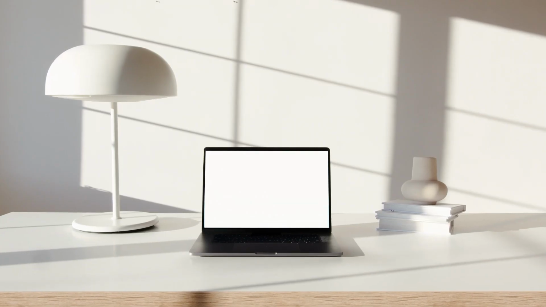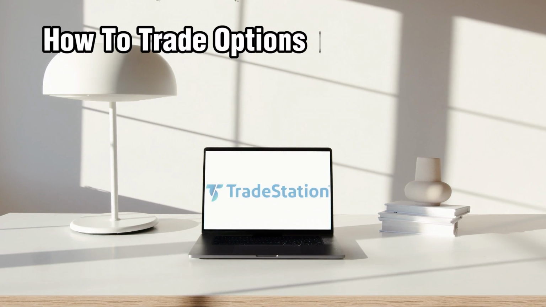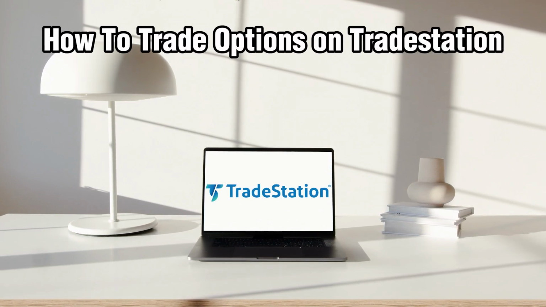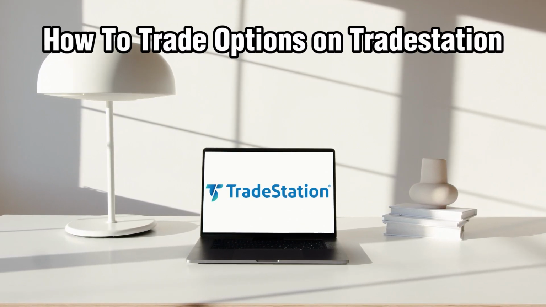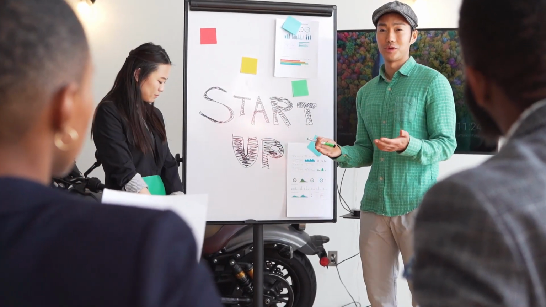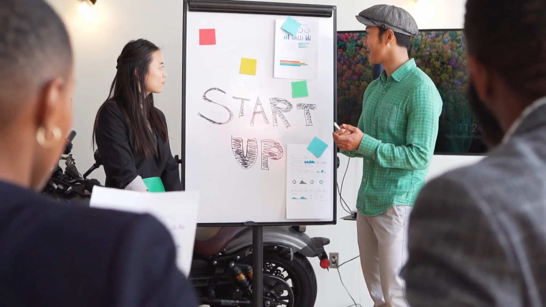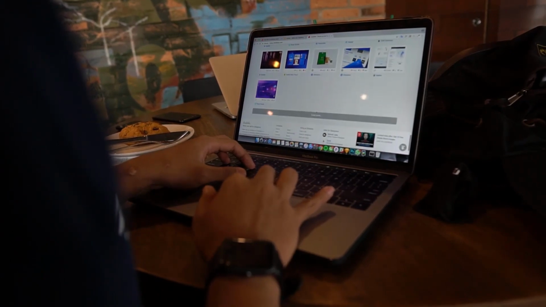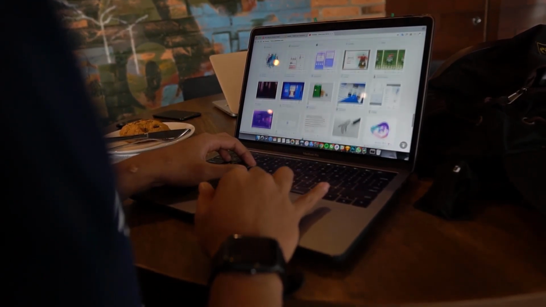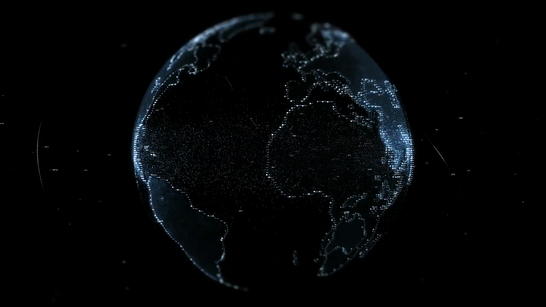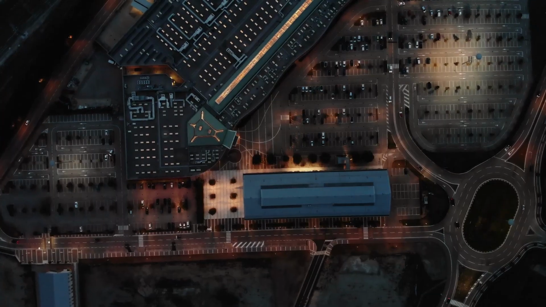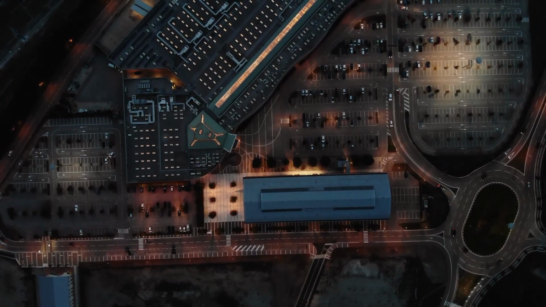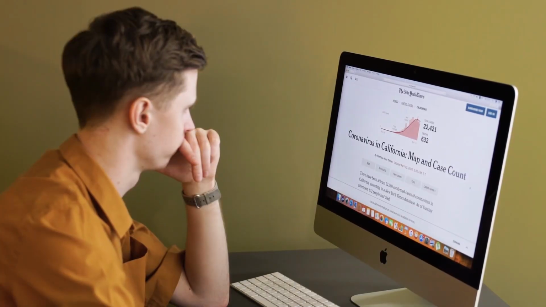In today's video, I'll be showing you how to trade options on TradeStation in 2024. So today, we'll explore the process of trading options, of course, on TradeStation. TradeStation is a reputable brokerage platform known for its advanced trading tools and technology. So join me as we delve into how to trade options on TradeStation, whether you are a new option trader or seeking to enhance your trading strategies. So make sure to stick by and let's get started.